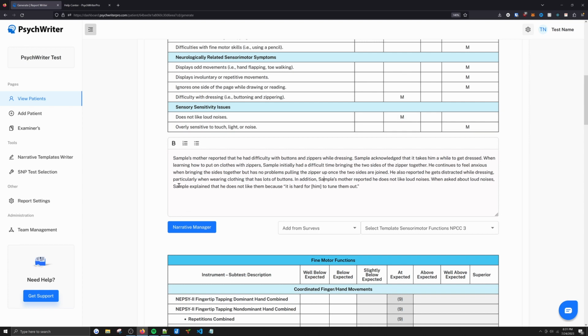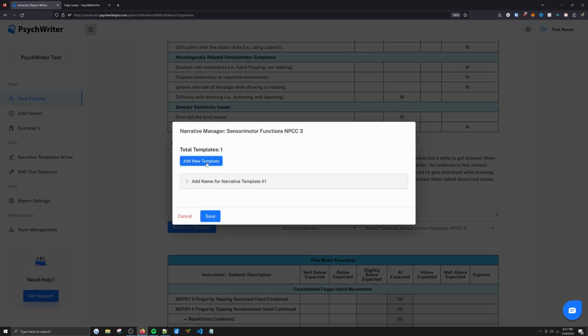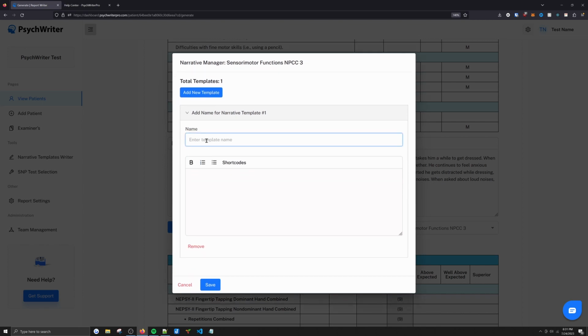And one of the cool features with PsychWriter is the ability to have templates that are predefined, and that's what we're calling a narrative manager. In the case of a narrative manager, this is a piece of text that can be reused across multiple patients. So let's say this is, let's just say good. We can also enter in short codes to auto-populate based off the patient data. So for instances such as their first name or their pronouns, subjective, objective, or possessive. So I'm just going to make some very basic ones here. So it says first name did well.